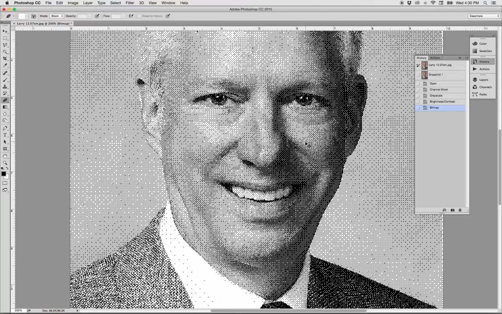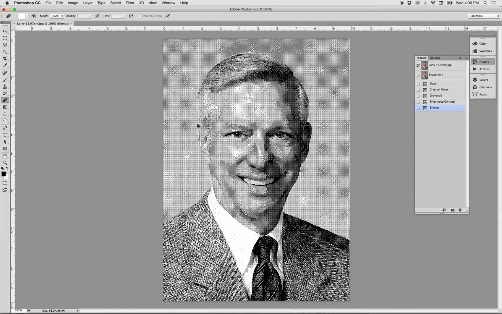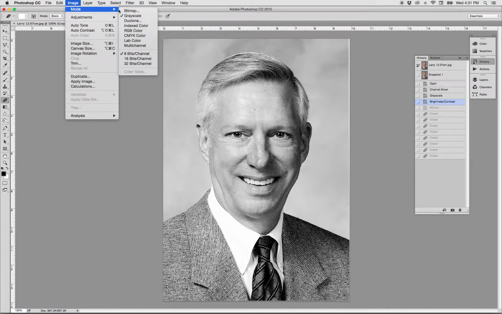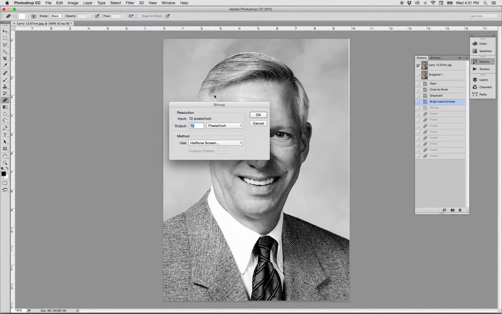I'm going to reduce this back down, and I'm going to do a Command Z and do this again and play with the frequency. So I'm going to go to Image, Mode, Bitmap, and instead of 72, I'm going to go to, let's just say maybe 15. Sorry, I'm in the resolution area. You want to keep this one at 72. I got a little ahead of myself. So then we'll click OK.